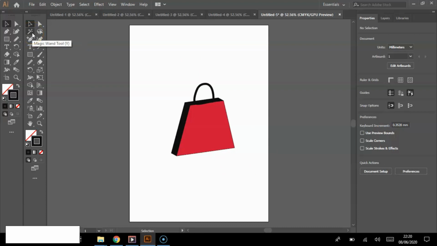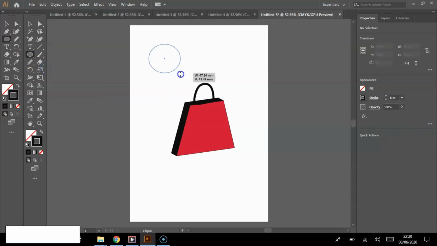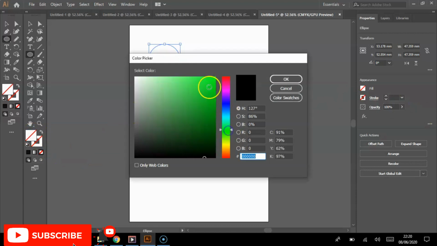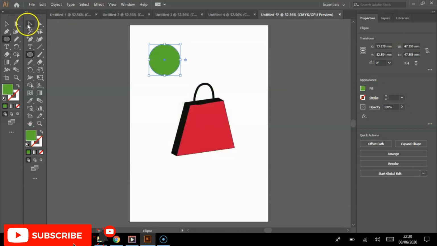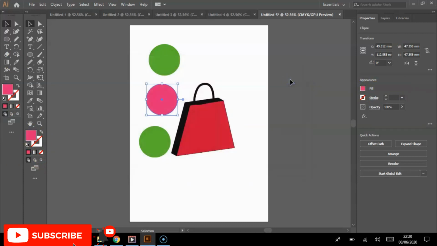Next we will go for this magic wand tool. So for that also, first what you have to do, you have to make some object. This time I will take it circle. I will take some color for the circle first. Press Alt, then you take a copies. Now we have a copy like this. I am selecting the middle one. I am going to change color of the circle. It's coming like this.